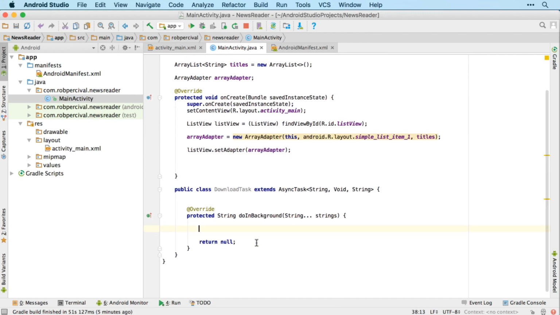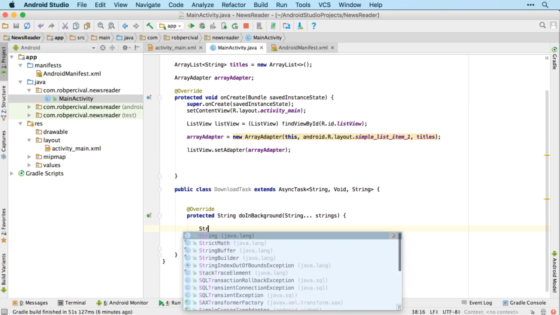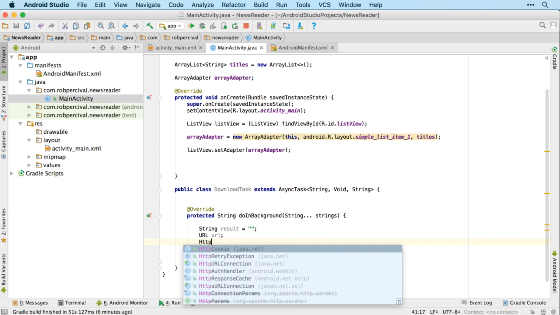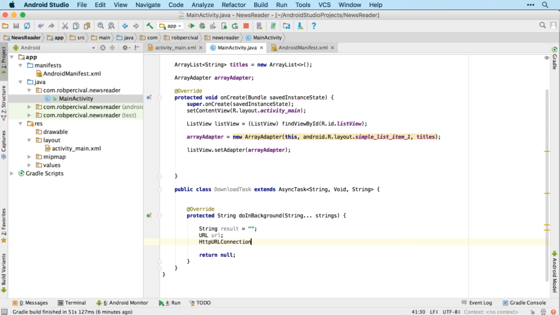And then we'll write our code to get the contents of this URL. So for that, we'll need to set up a string, which we'll call result, which will initially be an empty string. We'll have a URL called url, which we'll use later on. And then we have our HttpURLConnection called urlConnection, which initially will be null.